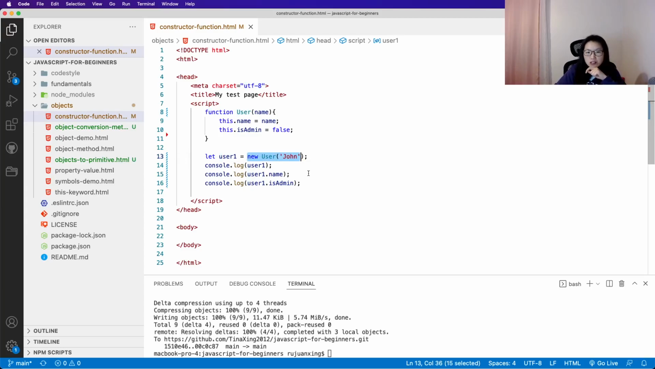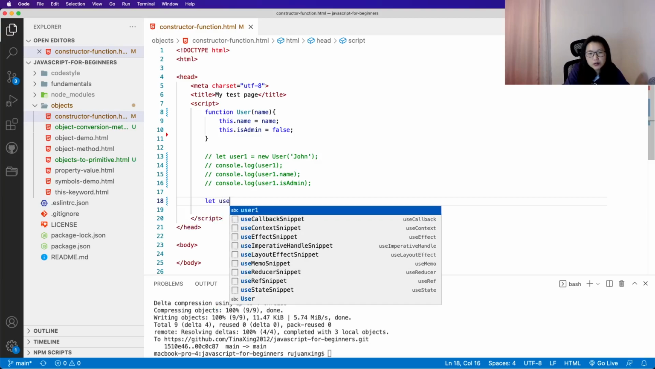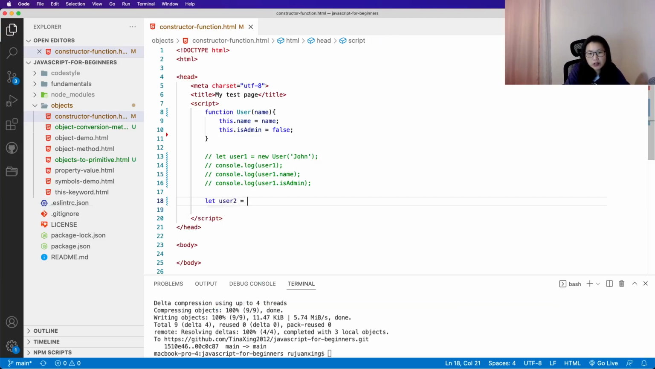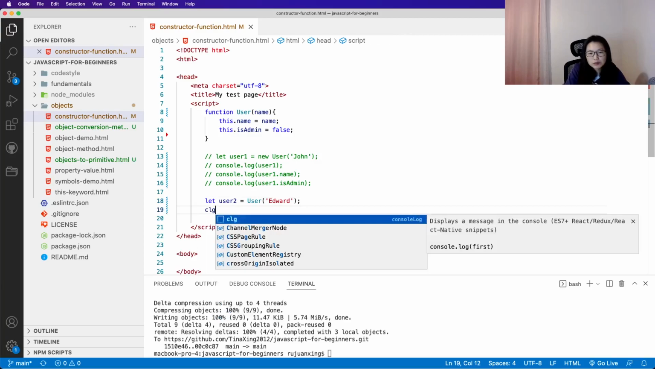And you may wonder, if I don't want to use new, will it be fine? Yes, definitely, you can do it. Suppose I don't use the new keyword to call this function. You can call it, but the behavior is going to be different. Let's say let user2 equals user, and I just call this function with the name Edward. Now what's going to become of user2?